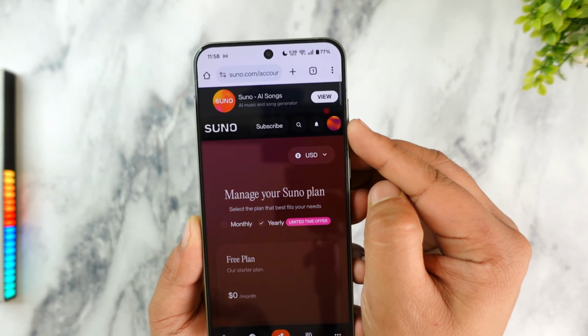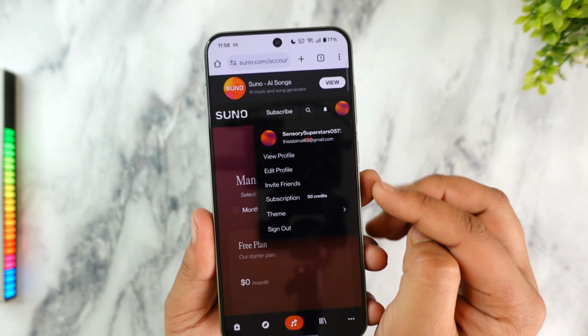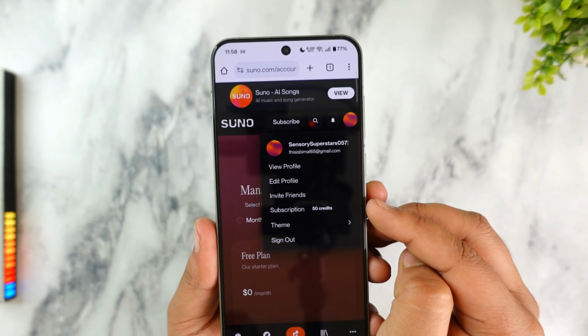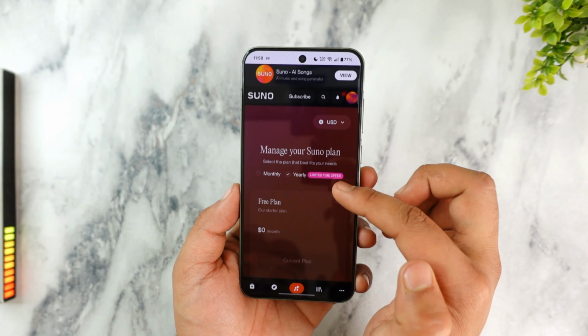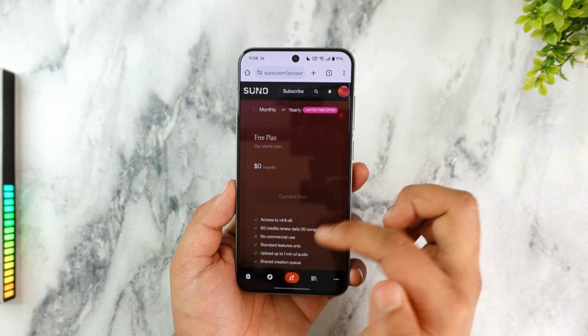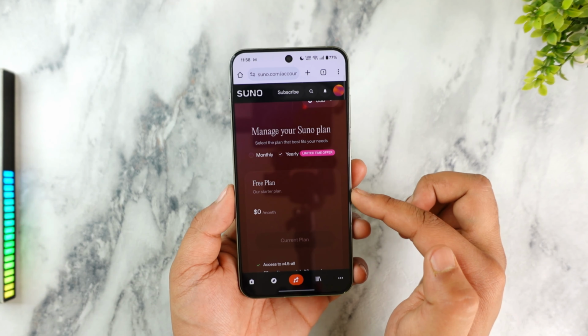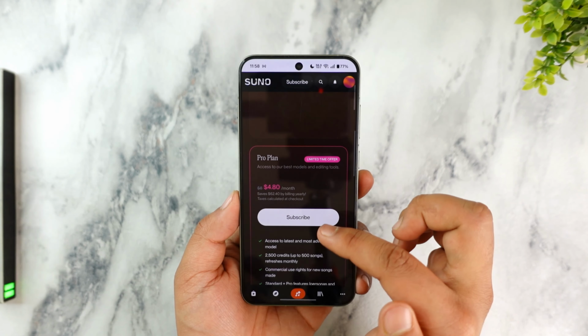Once you're here, tap on your Suno profile from the top right hand side of the screen, and here you'll find various options, out of which you want to go to this one that says subscription. From the subscriptions tab, you'll be able to see all of your subscriptions. So if you have got a premium plan, you'll find the option to switch to the free plan. If you already have got a free plan, then you'll find the option to choose premium.